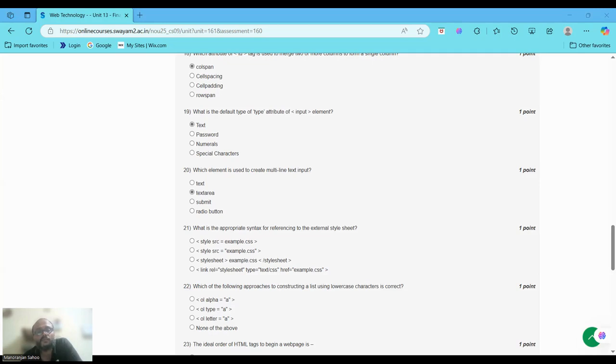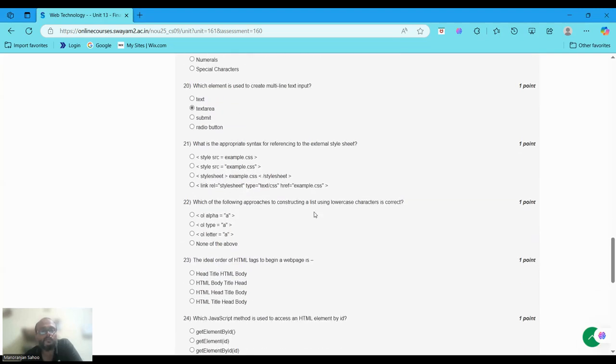Then if you choose option C, that is for the form submission button, that is called submit button. Option D is for selecting one option from a group, that is called radio buttons. So the correct option goes to textarea, option B. Question number 21. What is the appropriate syntax for referencing the external style sheet?